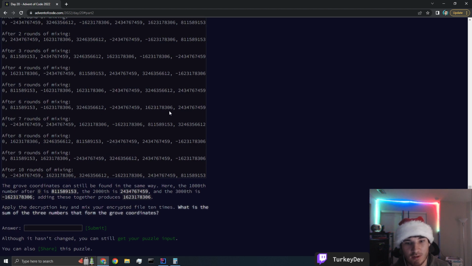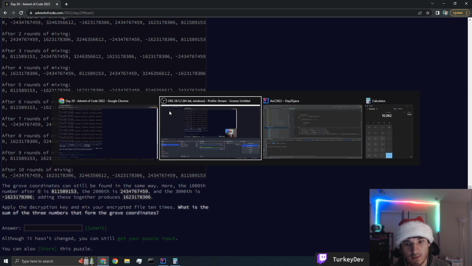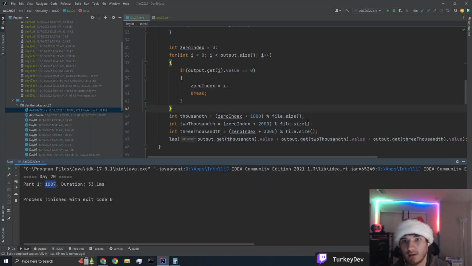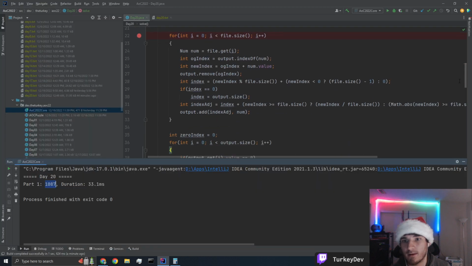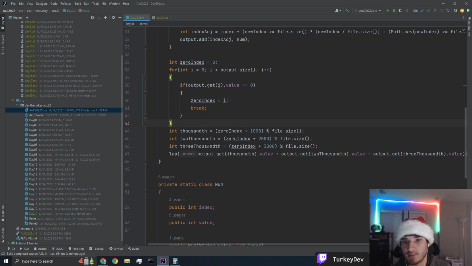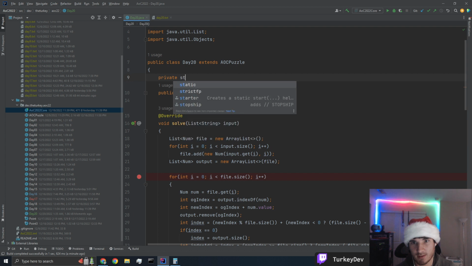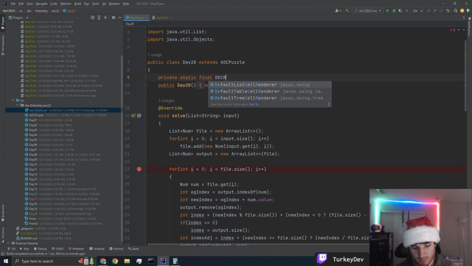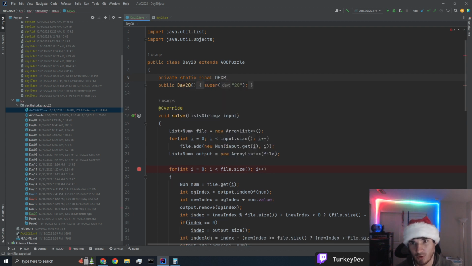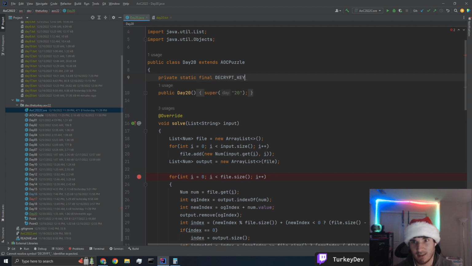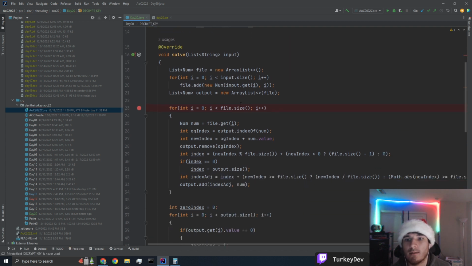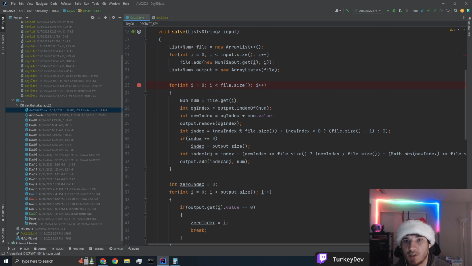Okay. So just apply the decryption key and just run this multiple times. So same thing. Okay, hold on. So this isn't actually that bad. I can just do this multiple times. Let me just save this. Private static final int decrypt key. That's an int. So we can just move this.